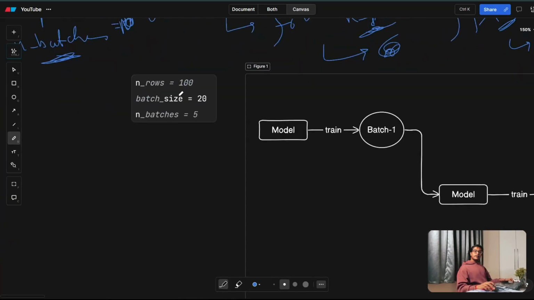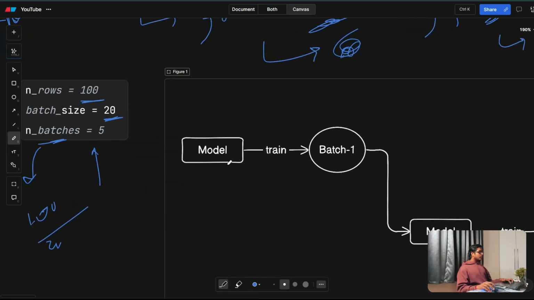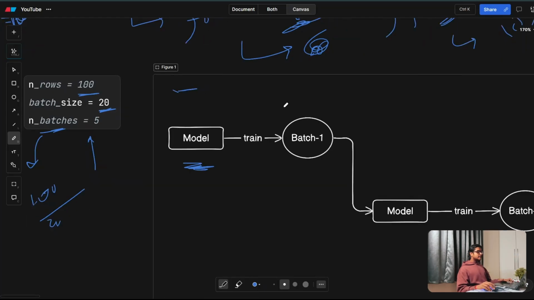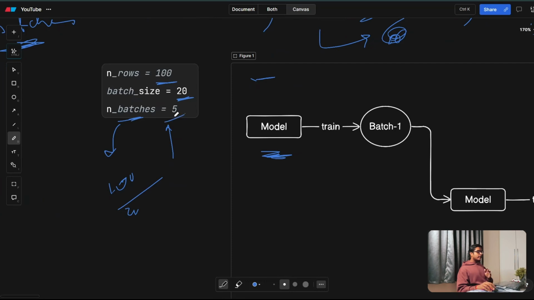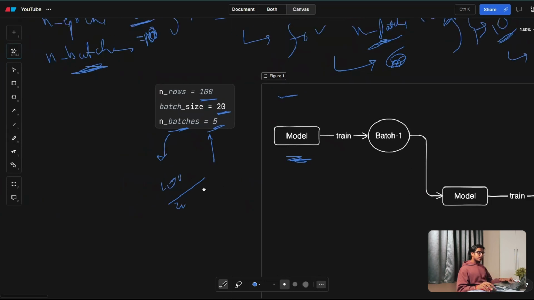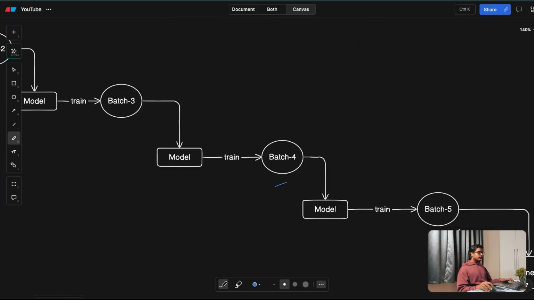Let me say that the total number of rows is 100 and the batch size is 20. So the number of batches will obviously be 100 divided by 20, which is nothing but 5. So you have this model, and this is the scenario of each epoch. First you have your model, and there are a total of 5 batches. Let me say they are batch 1, batch 2, batch 3, batch 4 and batch 5.